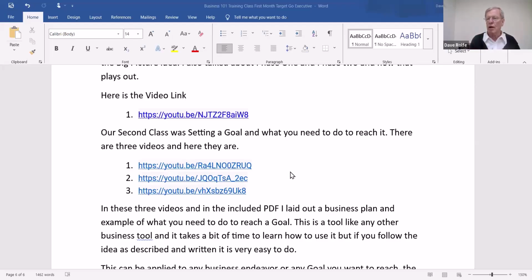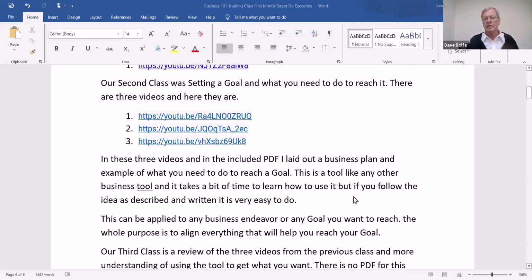So what's the goal? What's the purpose? Why do you want to have this goal? What's the policy that you're going to operate on that'll help you get there, et cetera, et cetera. So we did 3 videos on that. It was a little detailed. You got the PDF, and I laid out a business plan example of what you need to do to reach your goal.